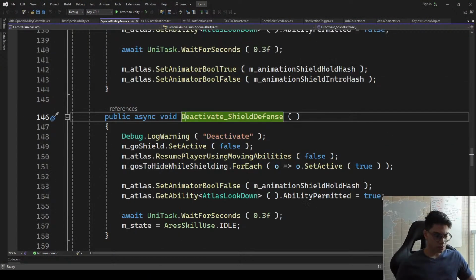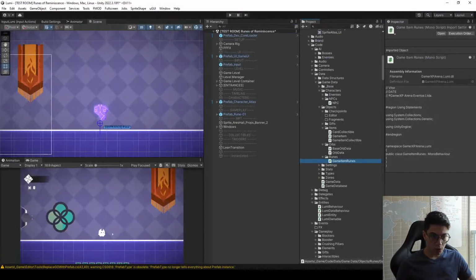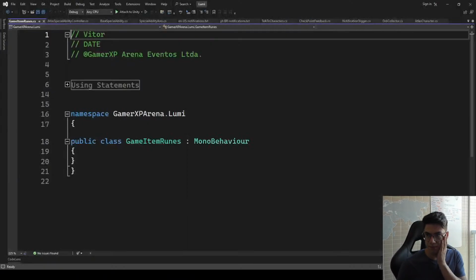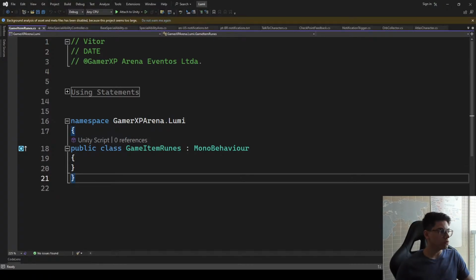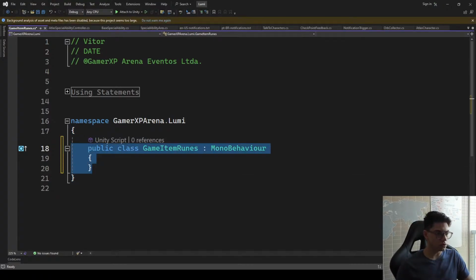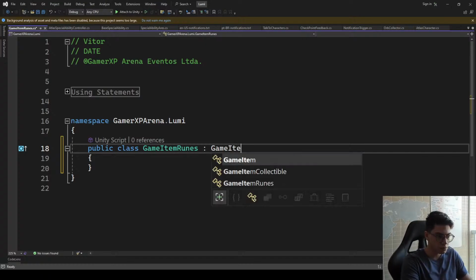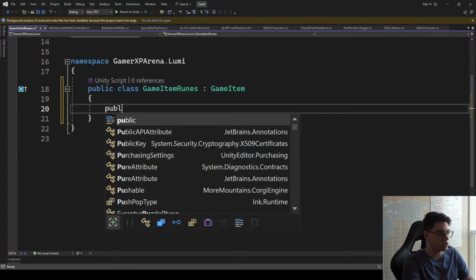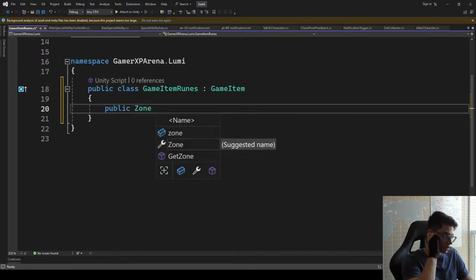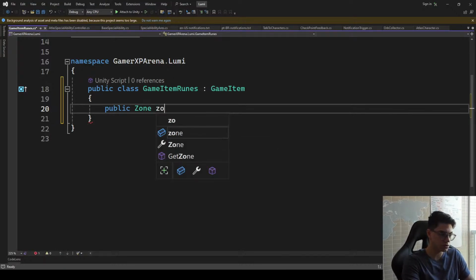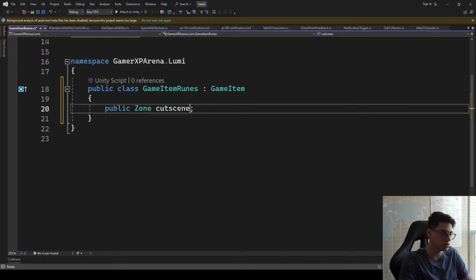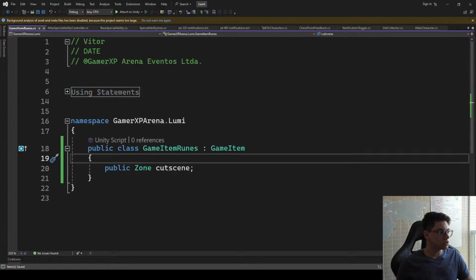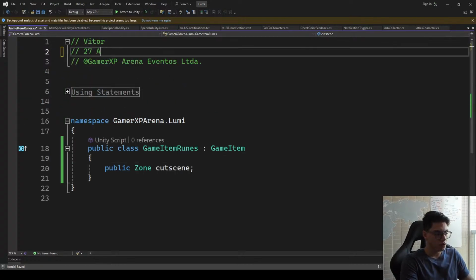Okay, so where is my new code that I just created? It's not here. Yep. Okay. So again, it's going to be a child of the game item class. And I might just do here public zone. So that's going to be a game zone. I can just call cutscene, I guess. Just so we know which cutscene we're talking about.